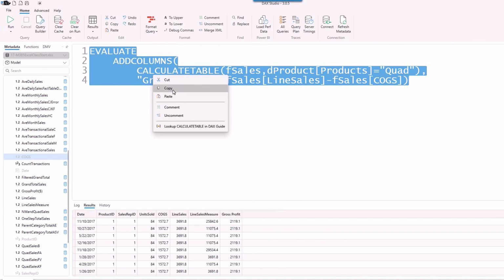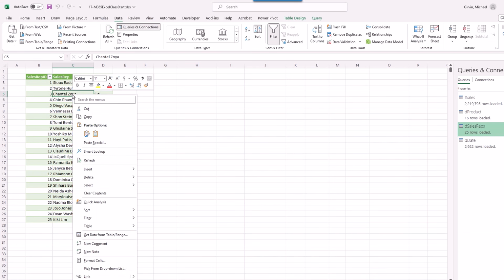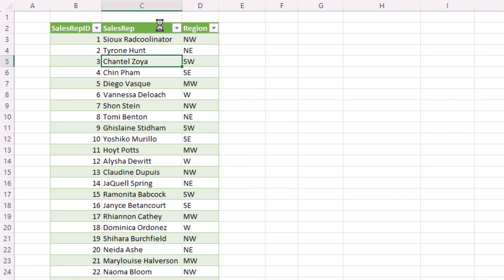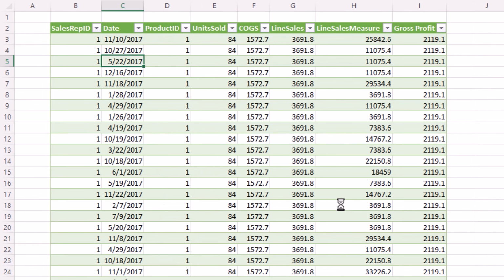Now we can copy this over here in Excel, right-click Table, Edit DAX. We'll select DAX, highlight, Control-V, and now when I click OK, we're creating a query to extract data from the data model. And bam, there it is with the column we added.